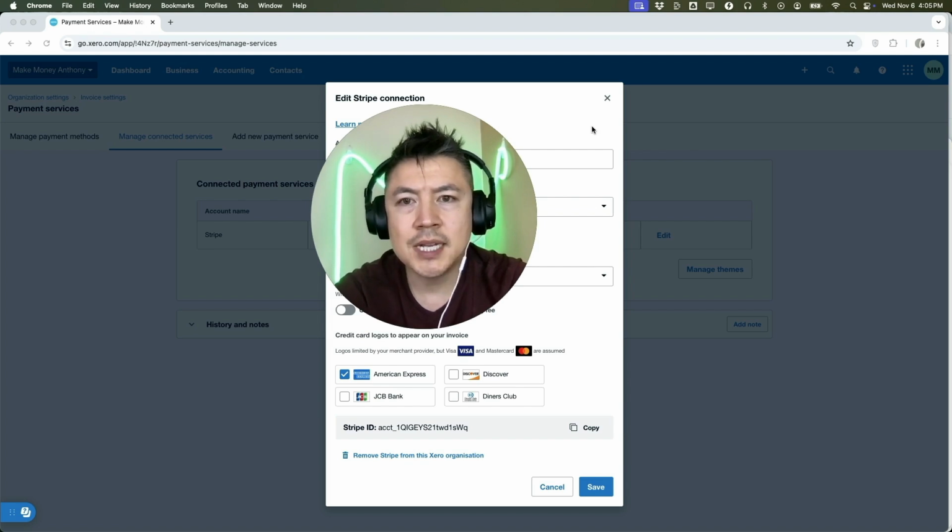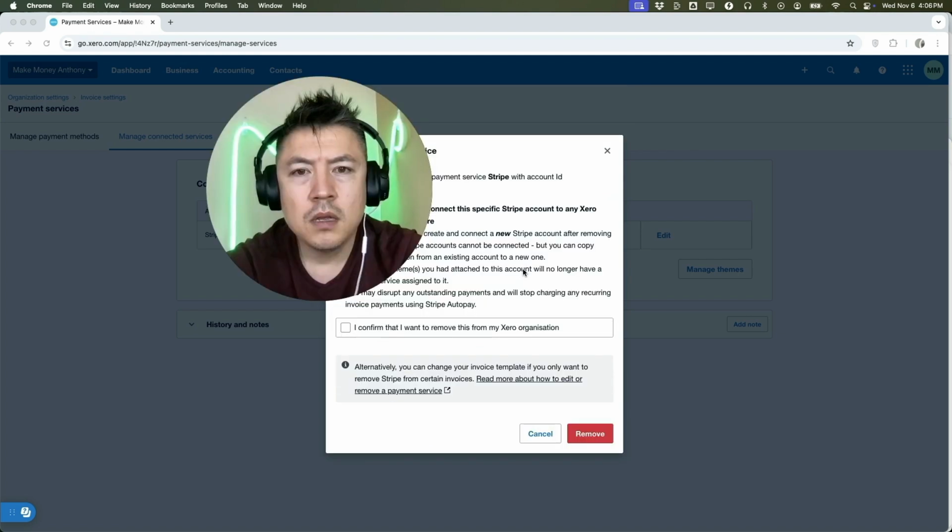And in order to disconnect your Stripe account from Xero, look towards the bottom. There's a blue button here called Remove Stripe from this Xero organization. Okay, next the warning pops up saying that you're about to remove the Stripe account from this Xero account. They do let you know that if you remove this Stripe account from your Xero account, you cannot add it again. You would only be able to add a new Stripe account. So just kind of keep that in mind.